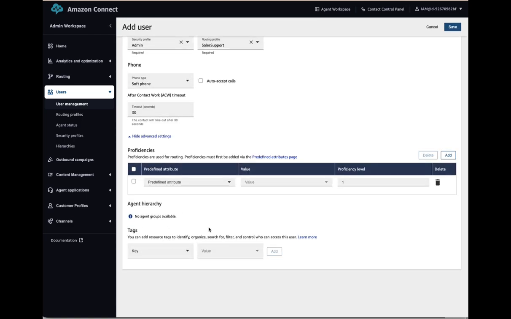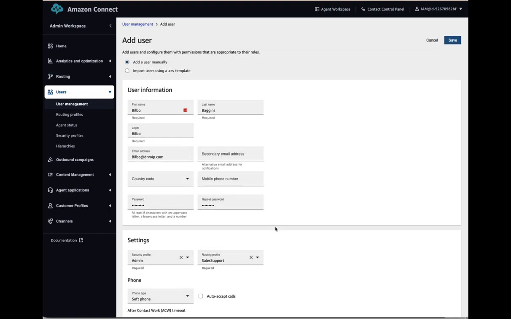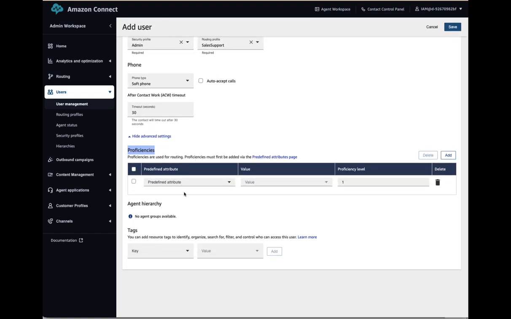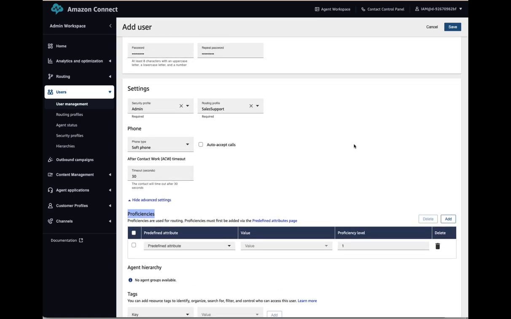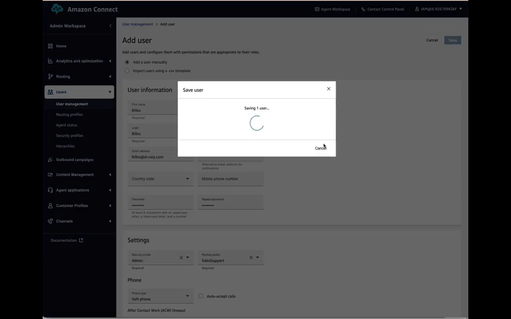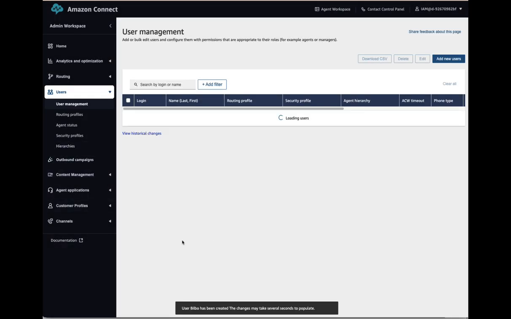Agent hierarchy, again, we'll talk about that. Some other configuration along with proficiencies, which I'll summarize, are basically skills that you can assign a value. The tech support team, for example, might have a guy who specializes in PCs and another guy who specializes in Macs, and you want to route calls accordingly. So I'm going to go ahead and save that. At this point, we've configured our routing profiles.